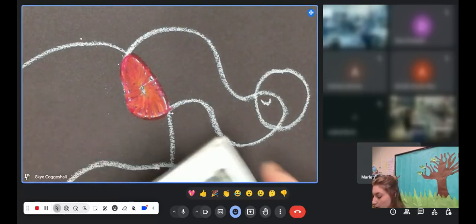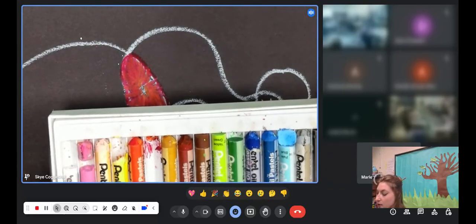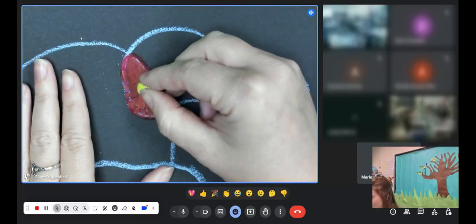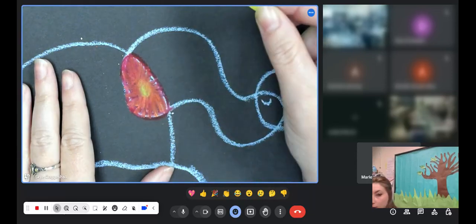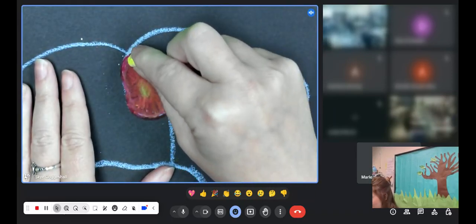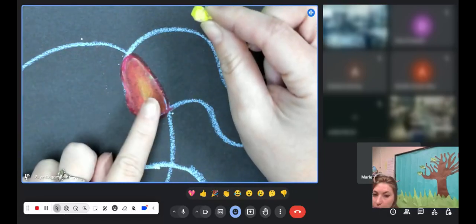After you have your orange, you're going to come find your next lightest. We're moving from darks to lights. You're going to find your yellow, and you're just going to color in the yellow right there. But what I like to do is actually have the yellow go around the whole thing, and you kind of just blend everything together. You never blend with your finger.